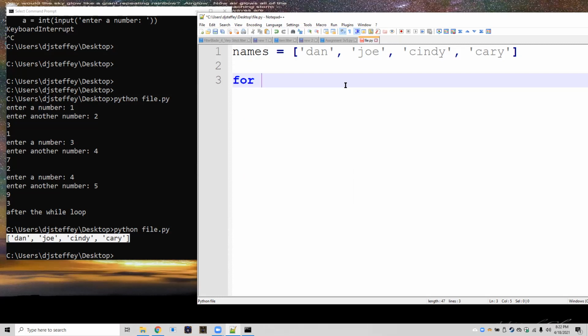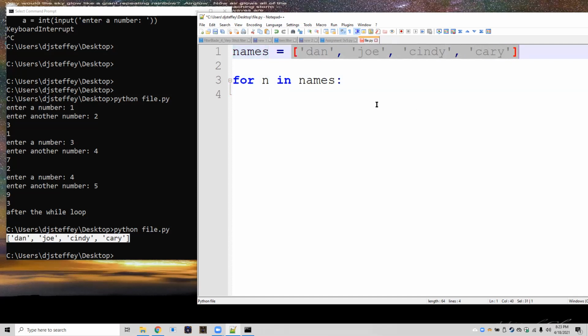Start with the keyword for. Then you use a variable. You can use any name for the variable you want. I'm going to say n. Then you use the word in and the name of the list. It starts off being like that. So what you're saying here is, in this loop, I'm going to have a variable named n. I am looping through this list of names, meaning this is the list that I am looping through.